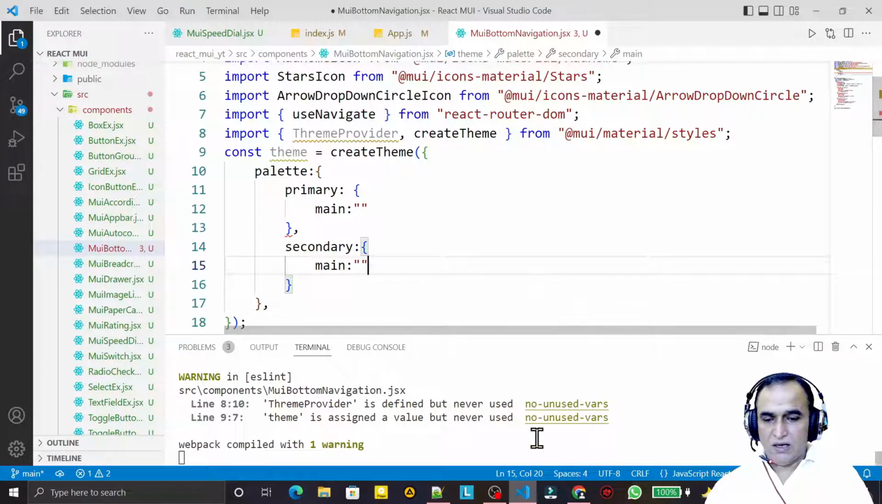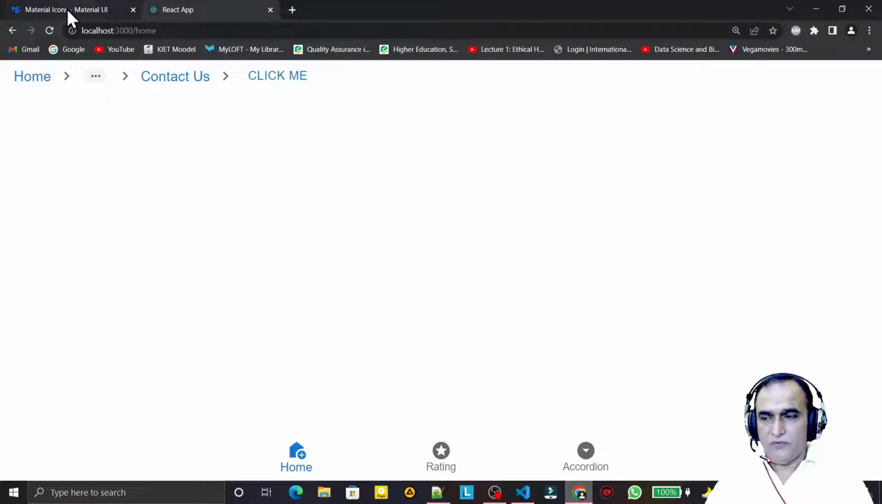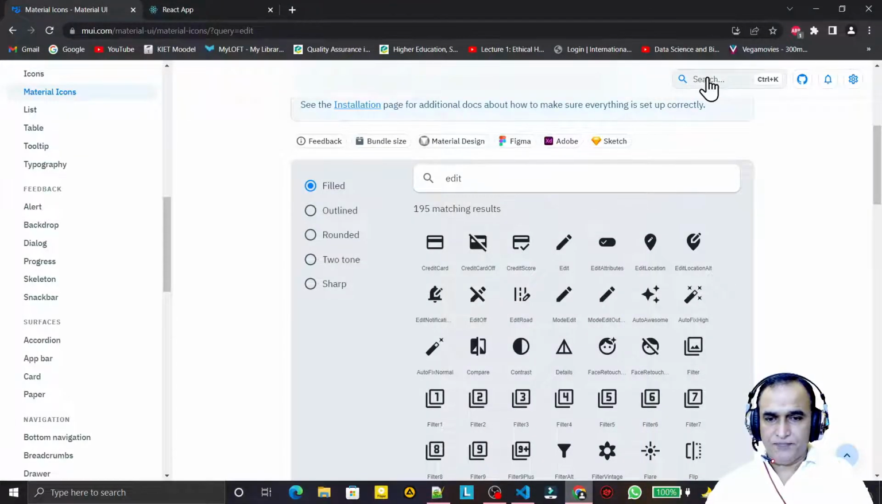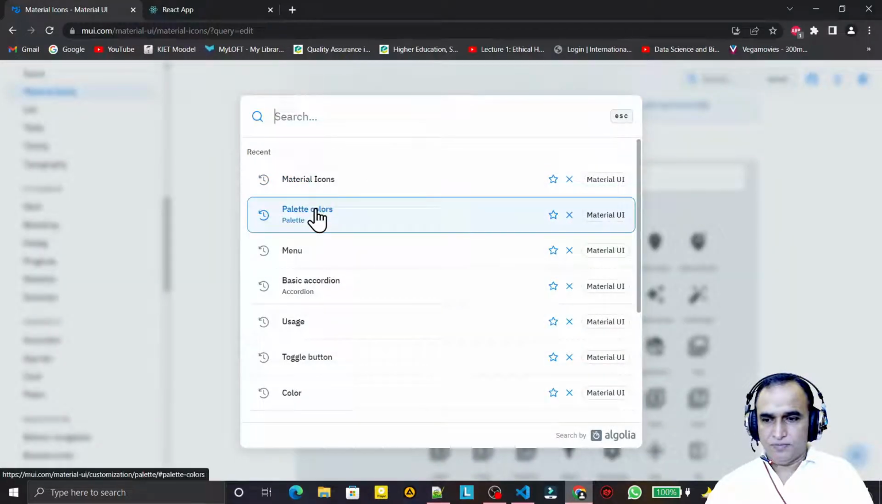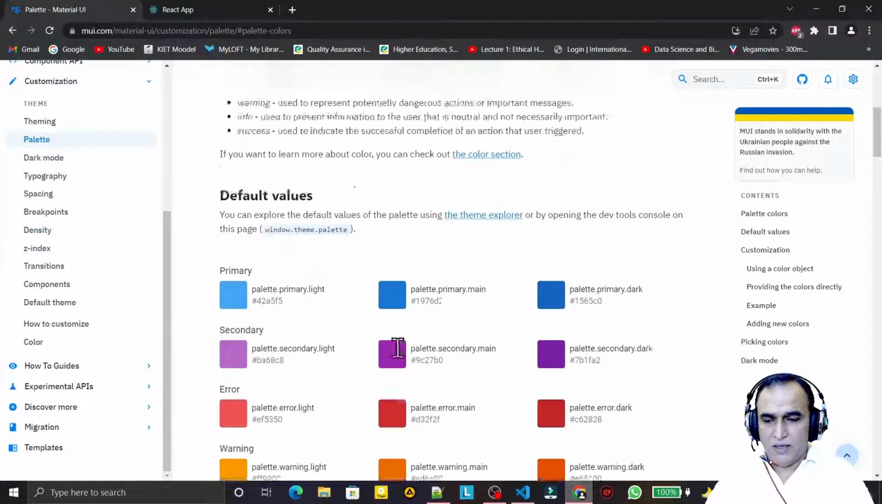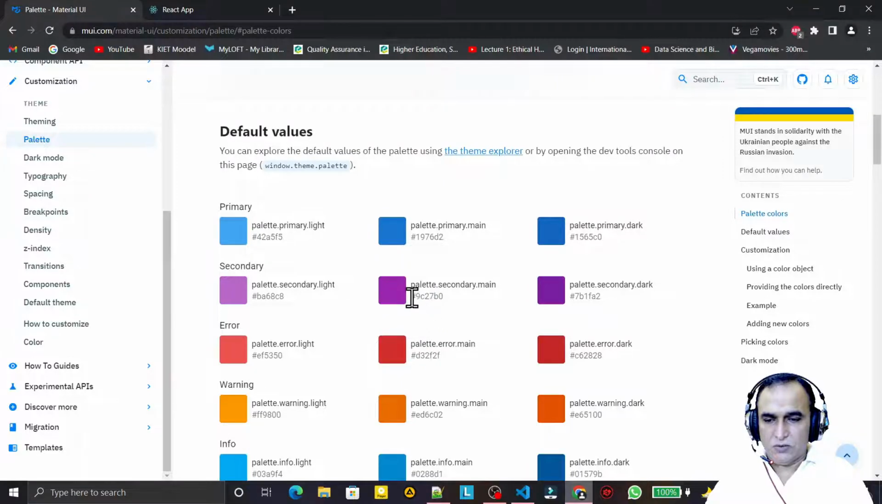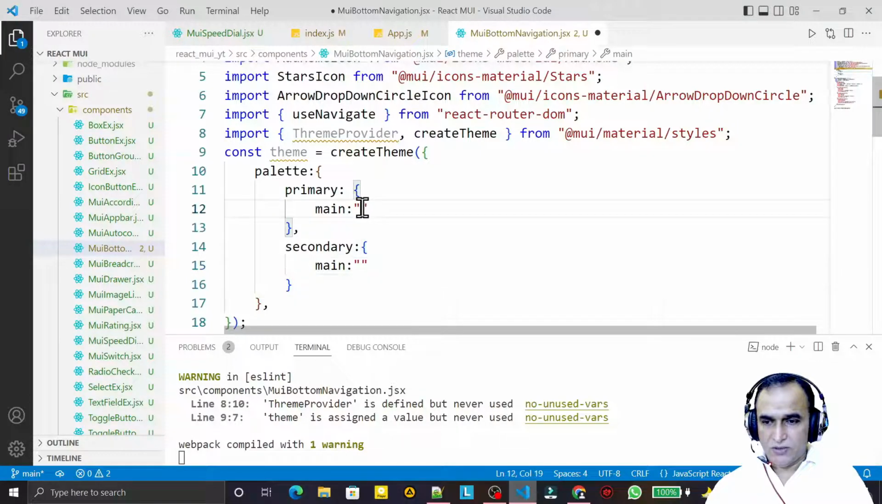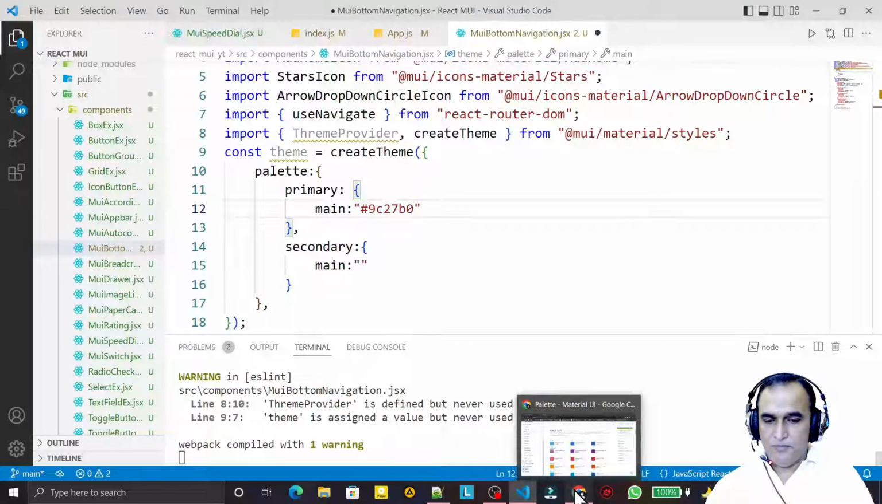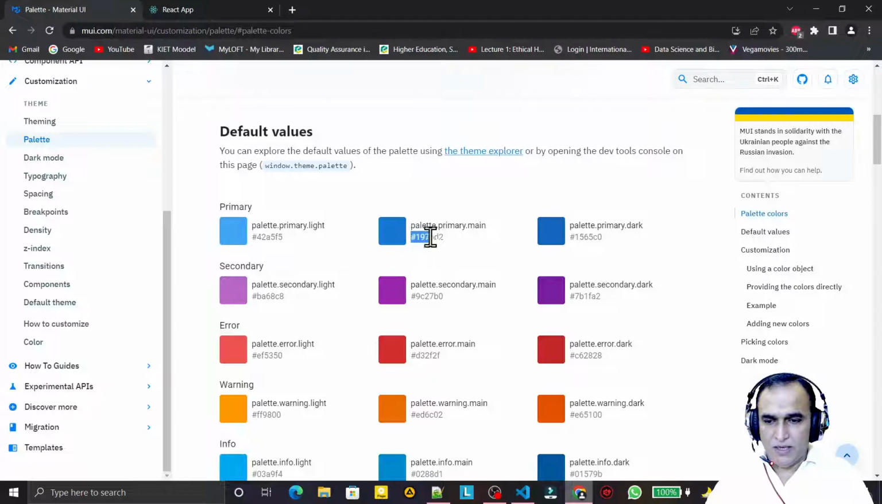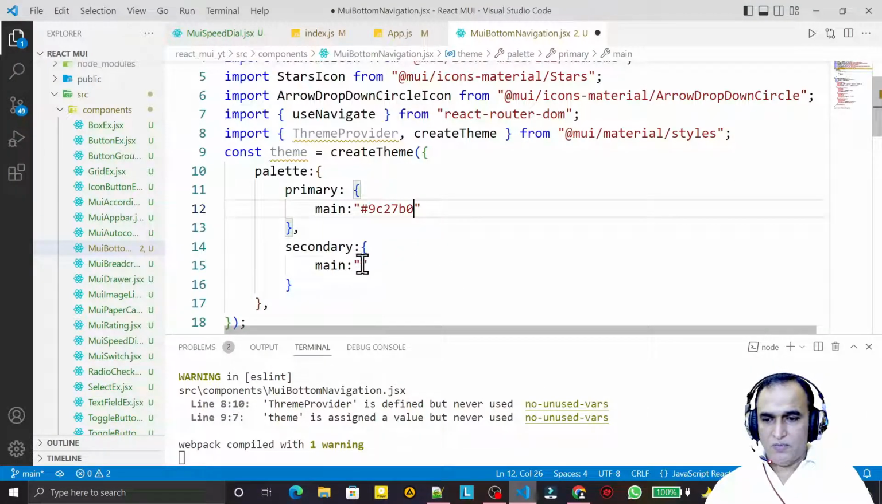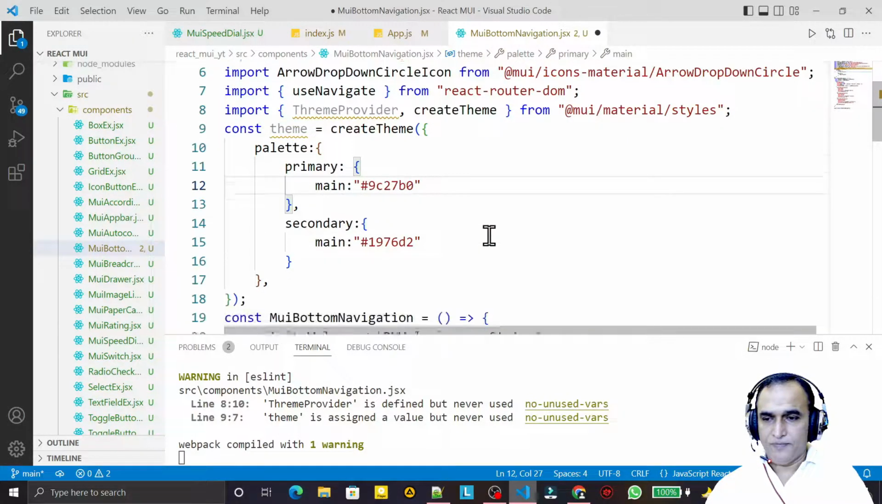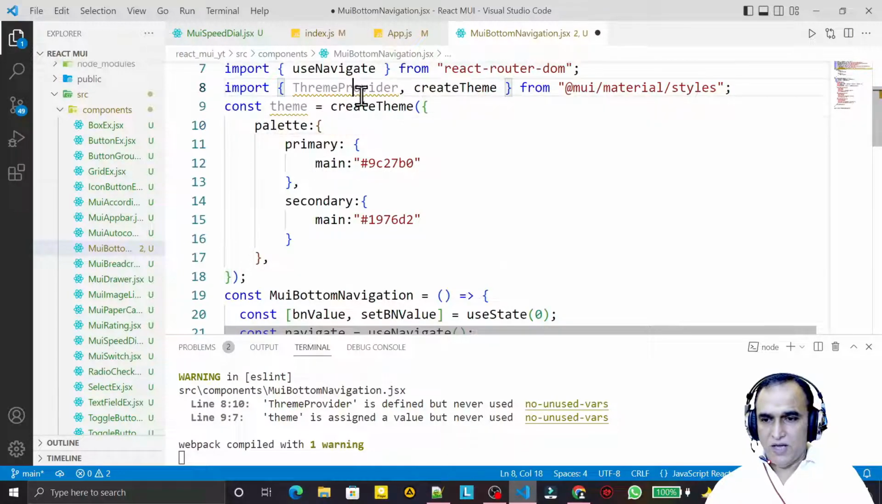This color I need from the palette of Material UI. So I go to the palette colors, and here you see this is the purple color. I take this color as the primary color, so I change it to primary, and the blue color, which is the primary, I am changing to secondary. You can pass any color you want, but I am passing my purple color as primary, and this is the theme. We updated this.